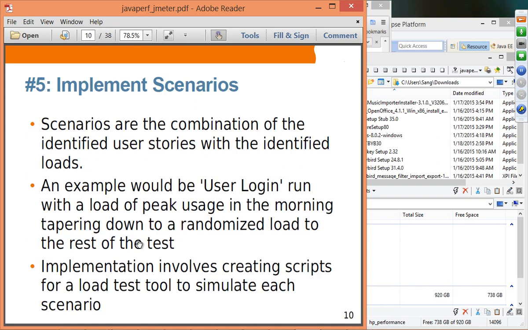And then you identify scenarios. Scenarios are the combination of identified user stories with the identified loads. So an example could be user login run with a load of peak usage in the morning, tapering down to randomized load for the rest of the test. This is an example scenario you want to simulate using your load tester, in this case JMeter. Implementation involves creating scripts for the load test tool to simulate each scenario. So that's what I just said.